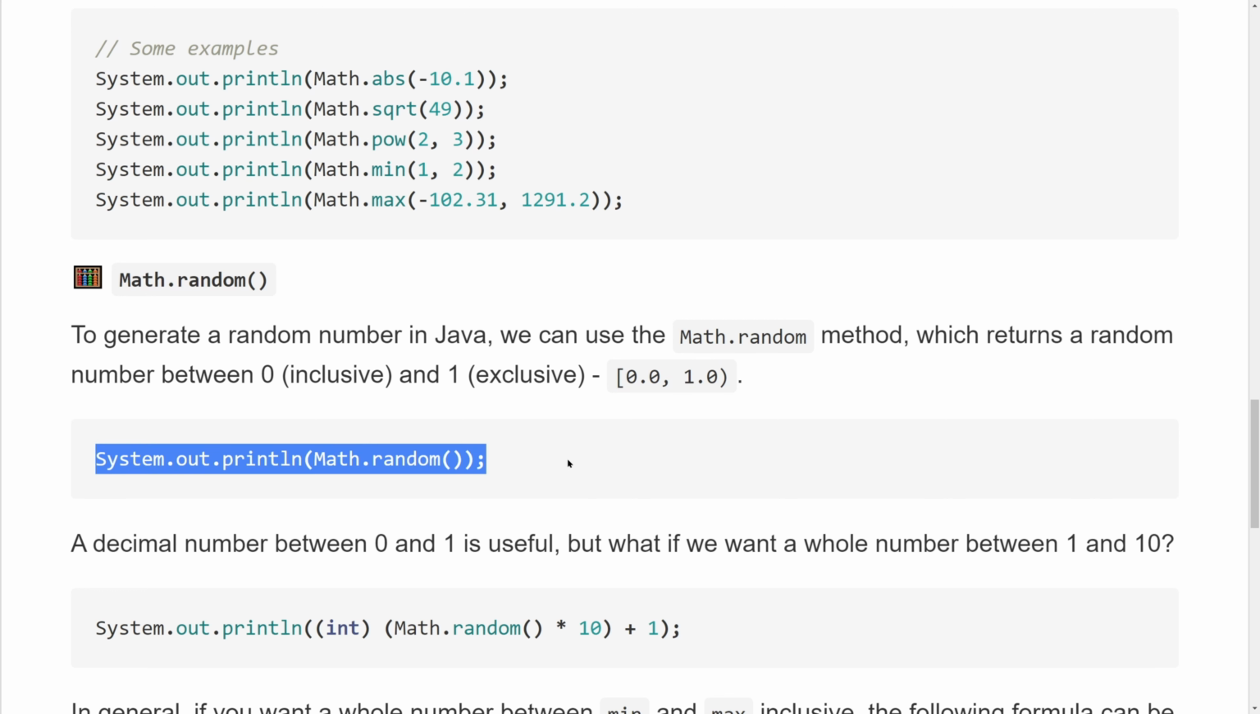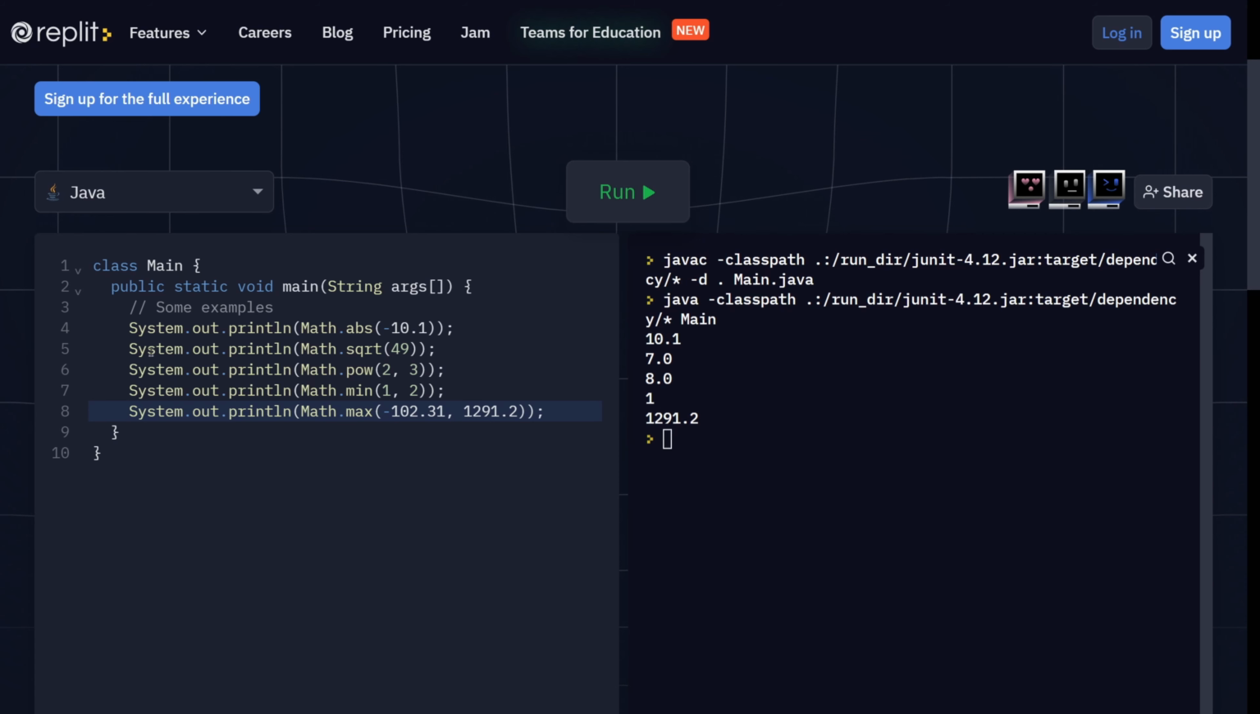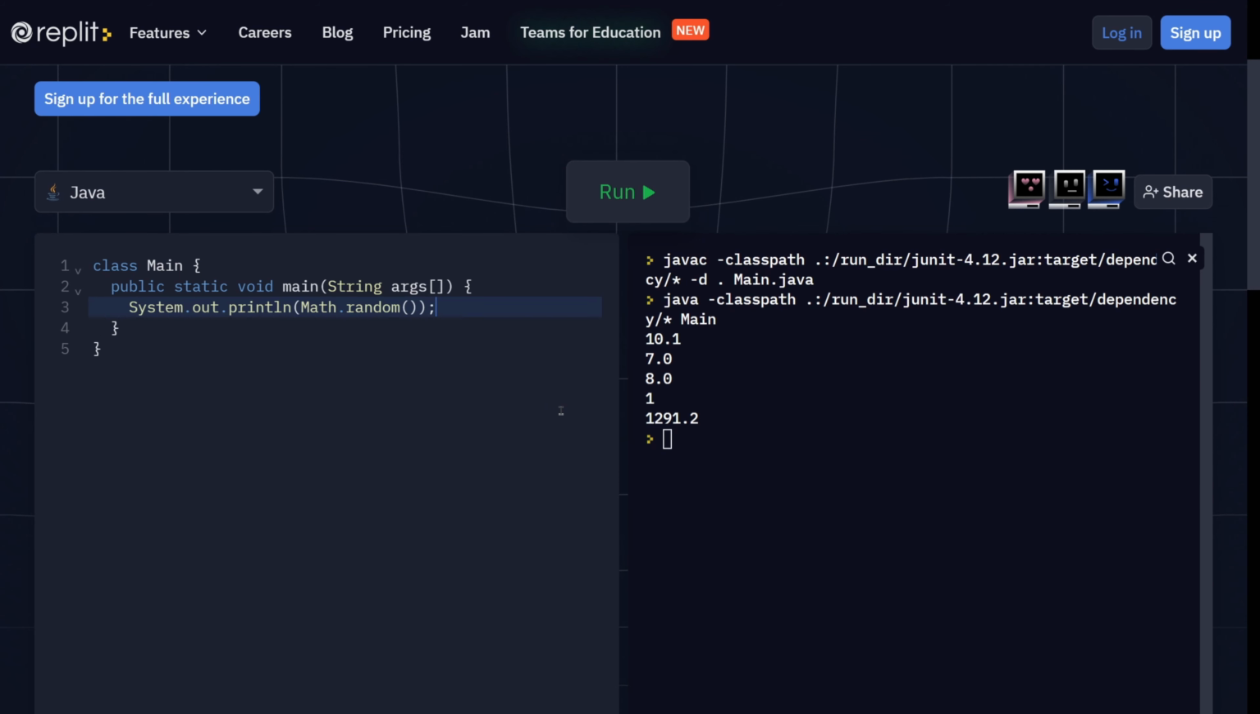So I'm going to copy this. Notice how we write Math, then dot random, a pair of parentheses, nothing inside. I'm going to copy and paste this inside of our main method and run this. Notice how we'll get a decimal value, 0.85, and then a bunch of numbers afterwards. I can run this multiple times, and you will see that this is indeed random.